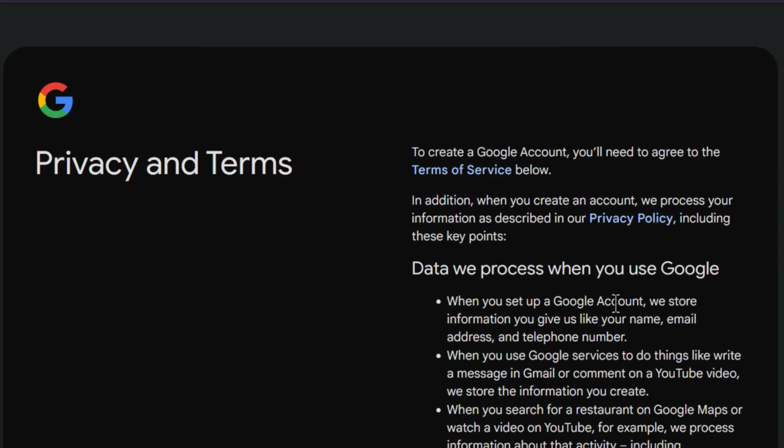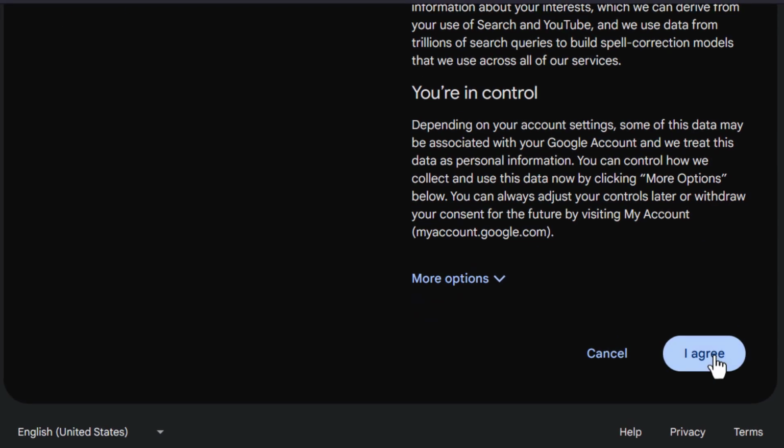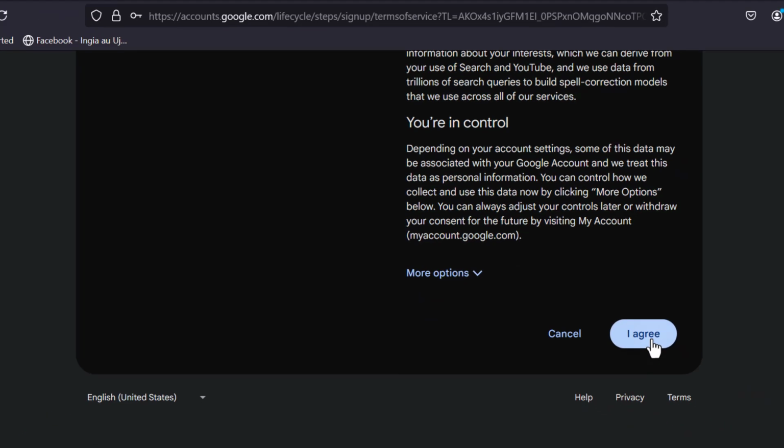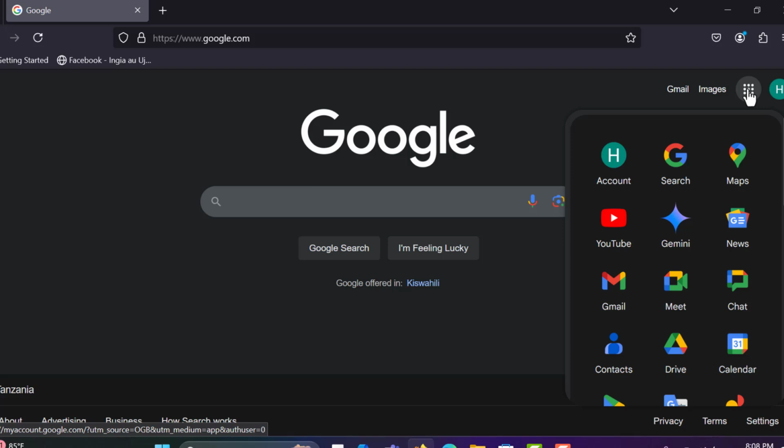Now review the Google Privacy and Terms. Scroll down and click I agree. Okay, congratulations, your Google account is now ready to use. You can access Gmail, YouTube, Google Drive, Contacts, anything you want.